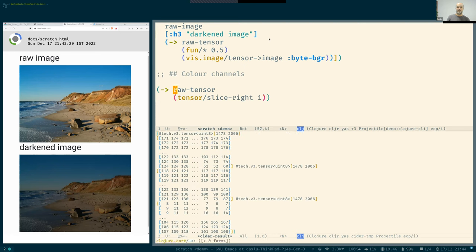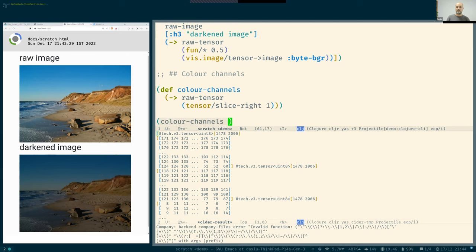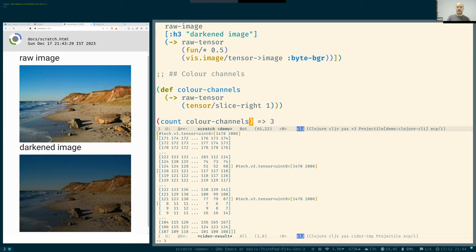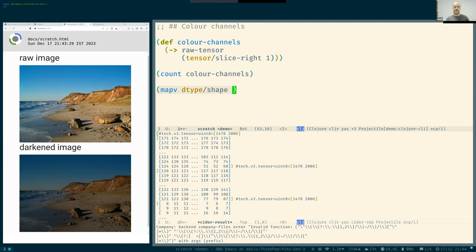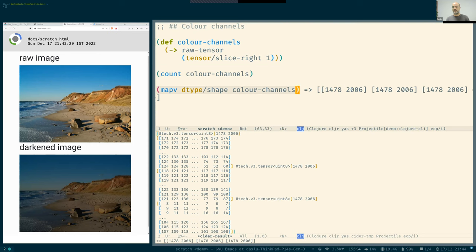Let's check. Maybe let us define this. There's the color channels. How many are they? Three, right? And what are they? The shapes. All of them are of the same shape, same height and width of the original image, but they all lost the third dimension because we separated this dimension out. We did slice the tensor, if it makes sense.